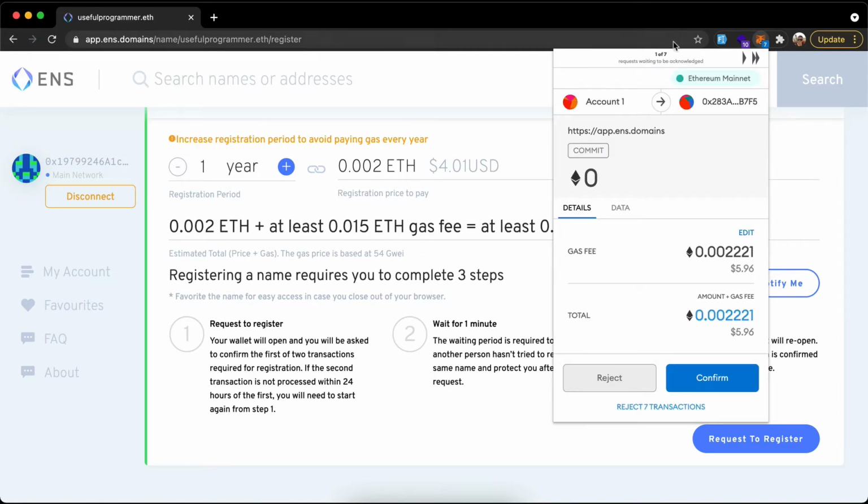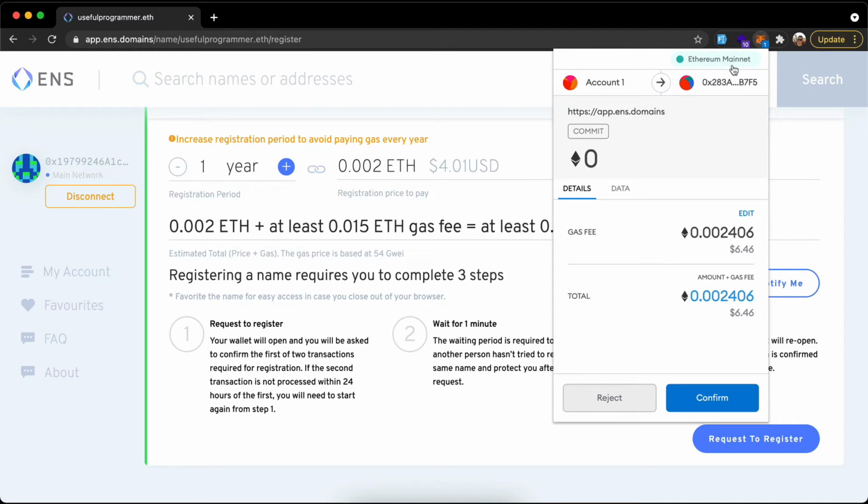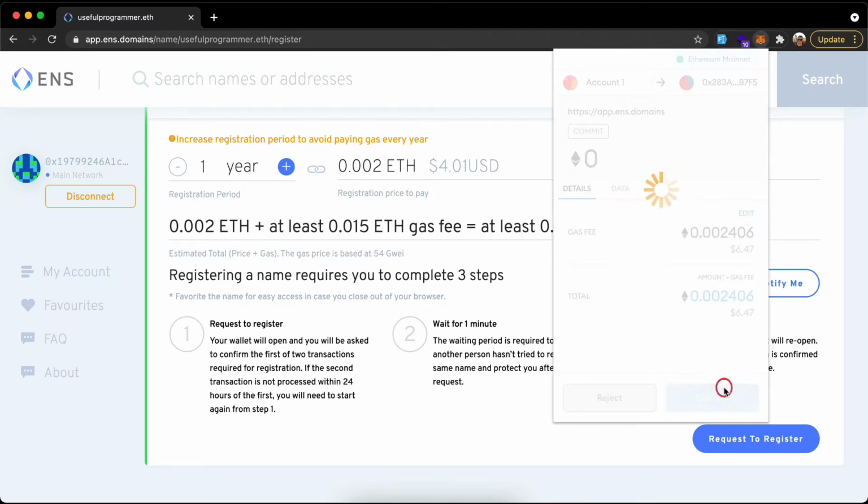Okay, so it looks like I've accidentally, by clicking this request to register thing, I've done this multiple times. So I'm going to reject all but one of my requests. And now I'm just going to wait. I'm going to say confirm.